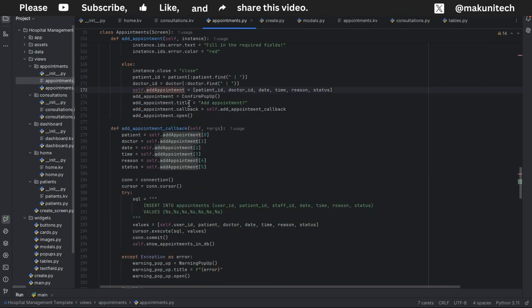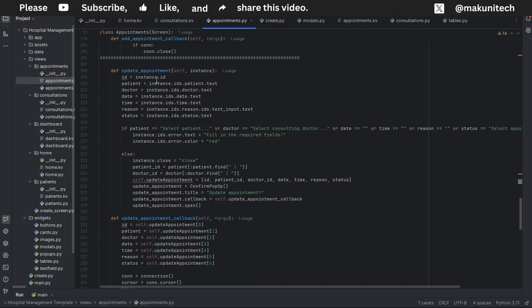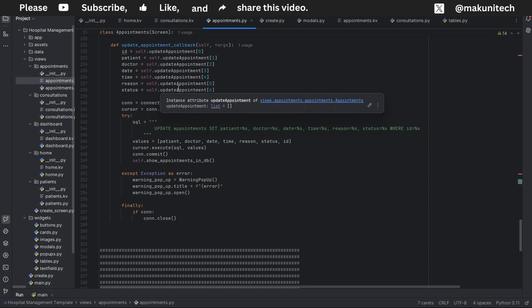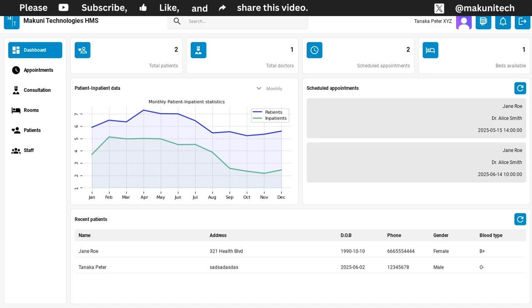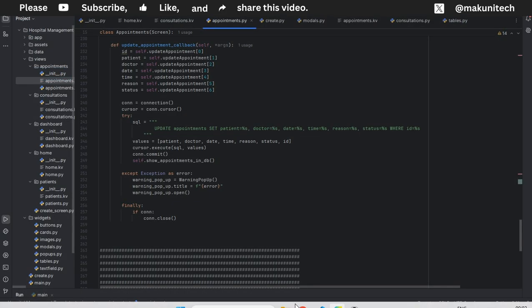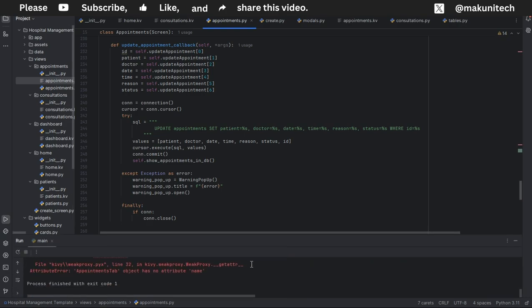Now let's just take a quick look at our update function, right? There's only one way to test this out, so let's just run this. So let's try updating this. Okay, we have an error. Appointments tab has no attribute name.